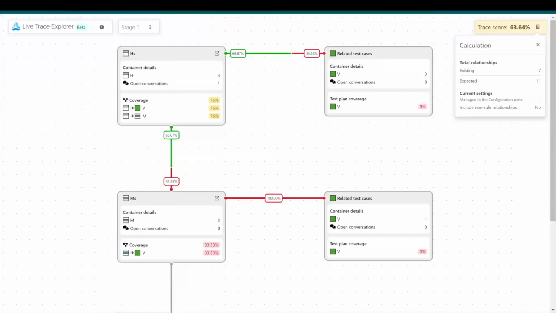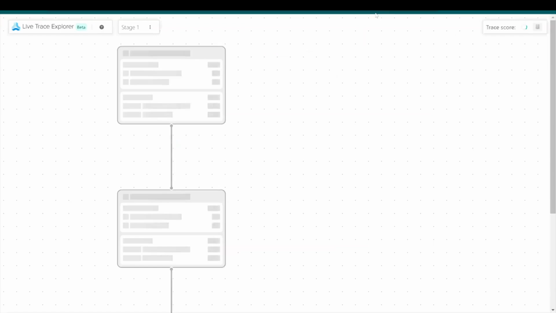You can keep a record and share these metrics by exporting a diagram as a PDF from the Actions menu at the top.